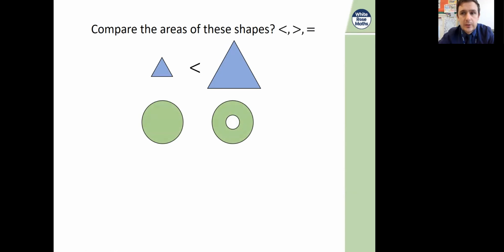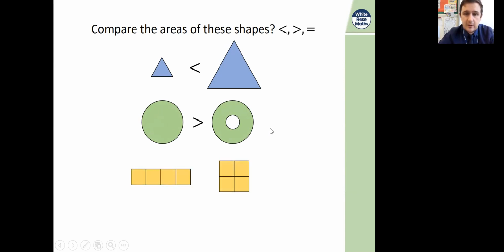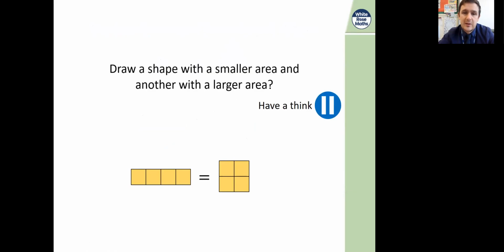Ooh, the circle and the donut. Which one has the bigger area? Well done if you said that the circle has a greater area, because the donut's got this little bit popped out of the middle. So the circle is greater than the donut, or the area is, I should say. What about these shapes? Which of those shapes has the biggest area? Well, you can count up the squares and see that they both have 4. So that one is equal. Okay, Year 4. They have an equal area.